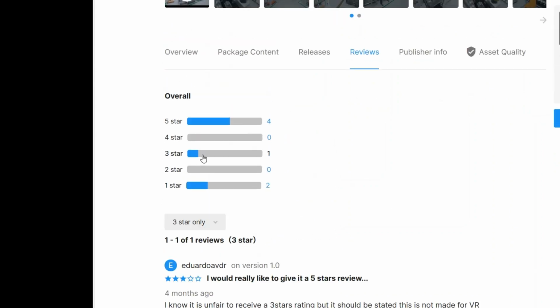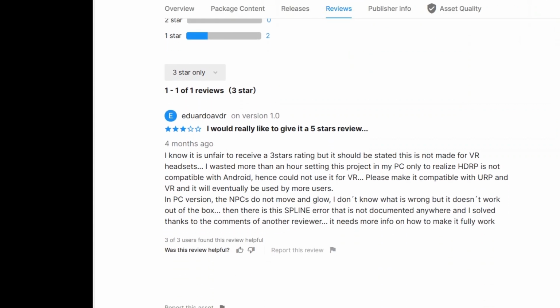Someone else had a 3. I know it's unfair to receive a 3-star rating, but it should be stated this is not made for virtual reality headsets. I wasted more than an hour setting this project up on my PC only to realize HDRP is not compatible with Android, hence could not use it for VR. Please make it compatible with URP and VR and it will eventually be used by more users.